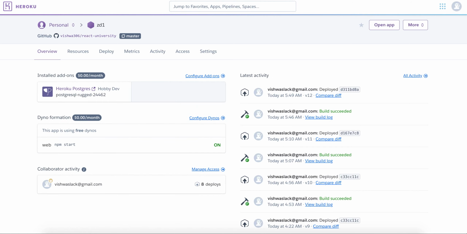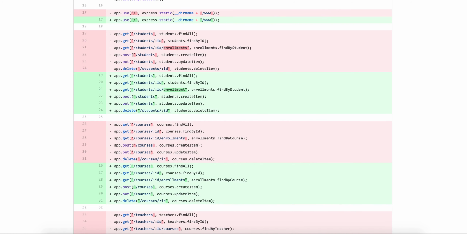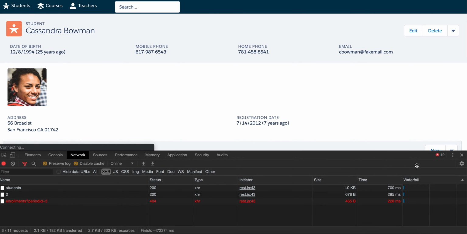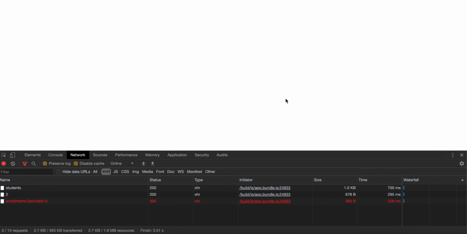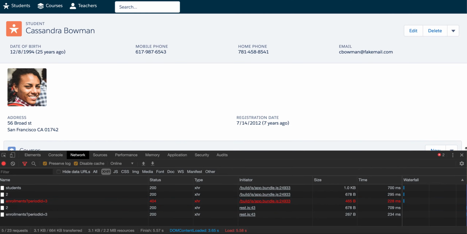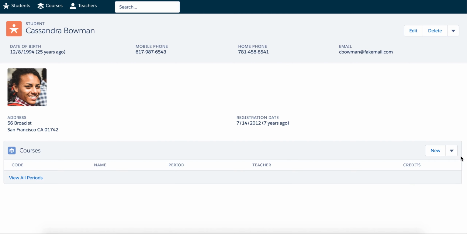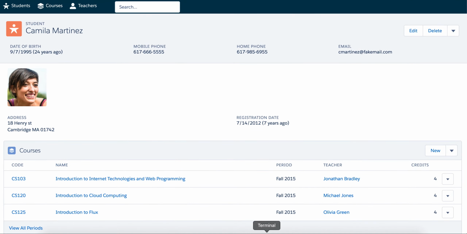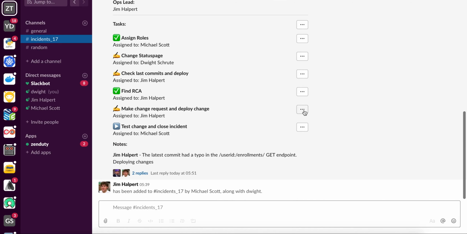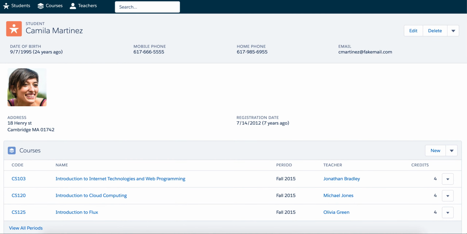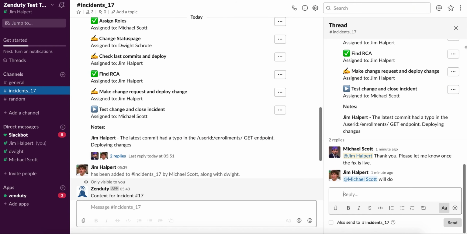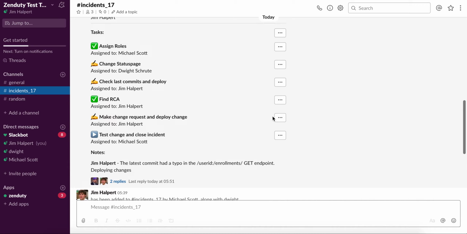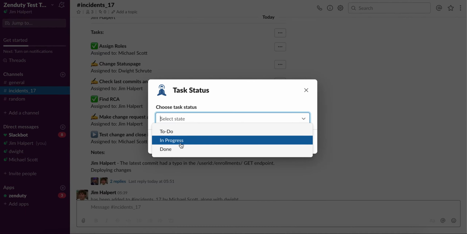So let's go ahead and see what's happening. Okay, so our deployment is done. Let's just quickly check if our endpoint is working fine. Okay, awesome. So we are getting a good GET request here. All good. So our fix is live. What Jim can do is go to Slack and say that the changes have been deployed. So I'm going to change the task status to done.